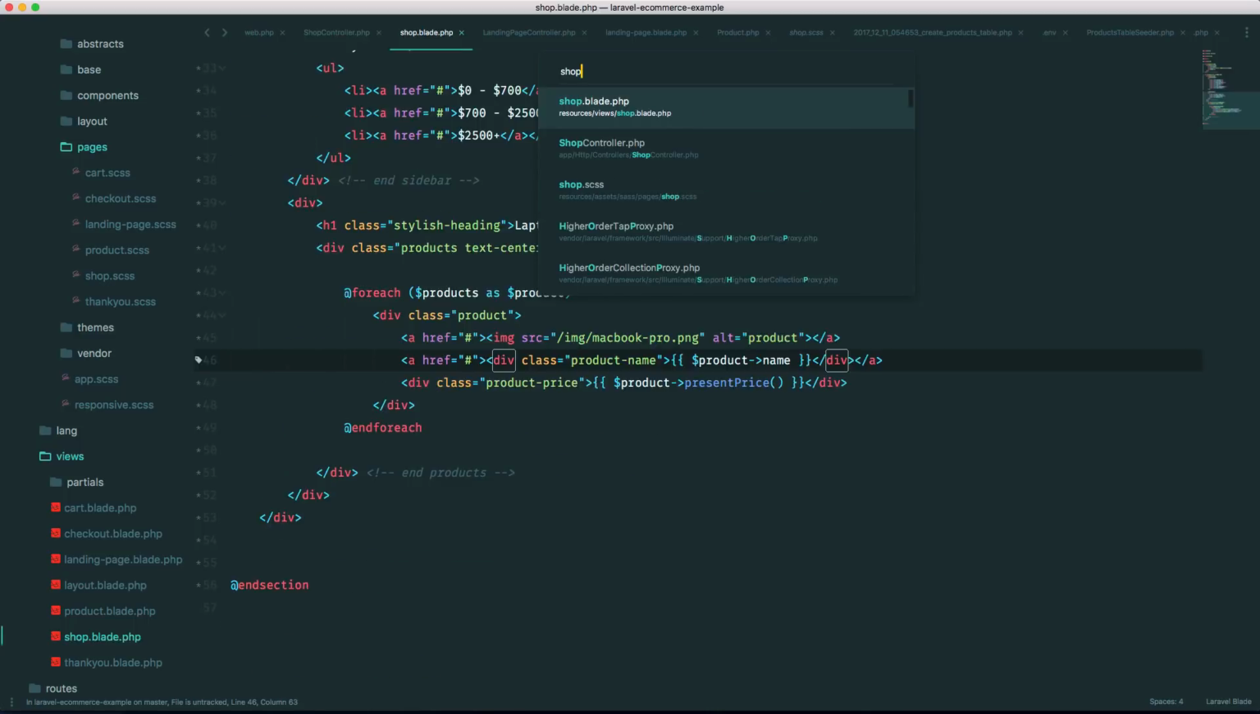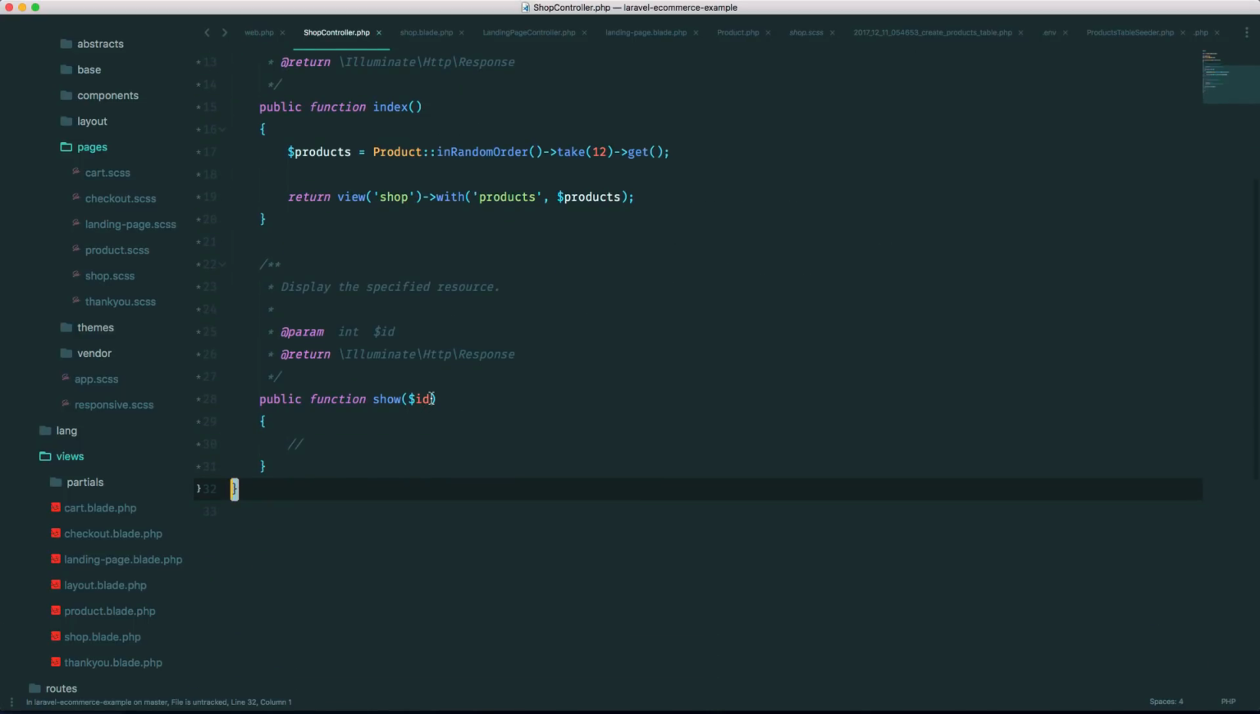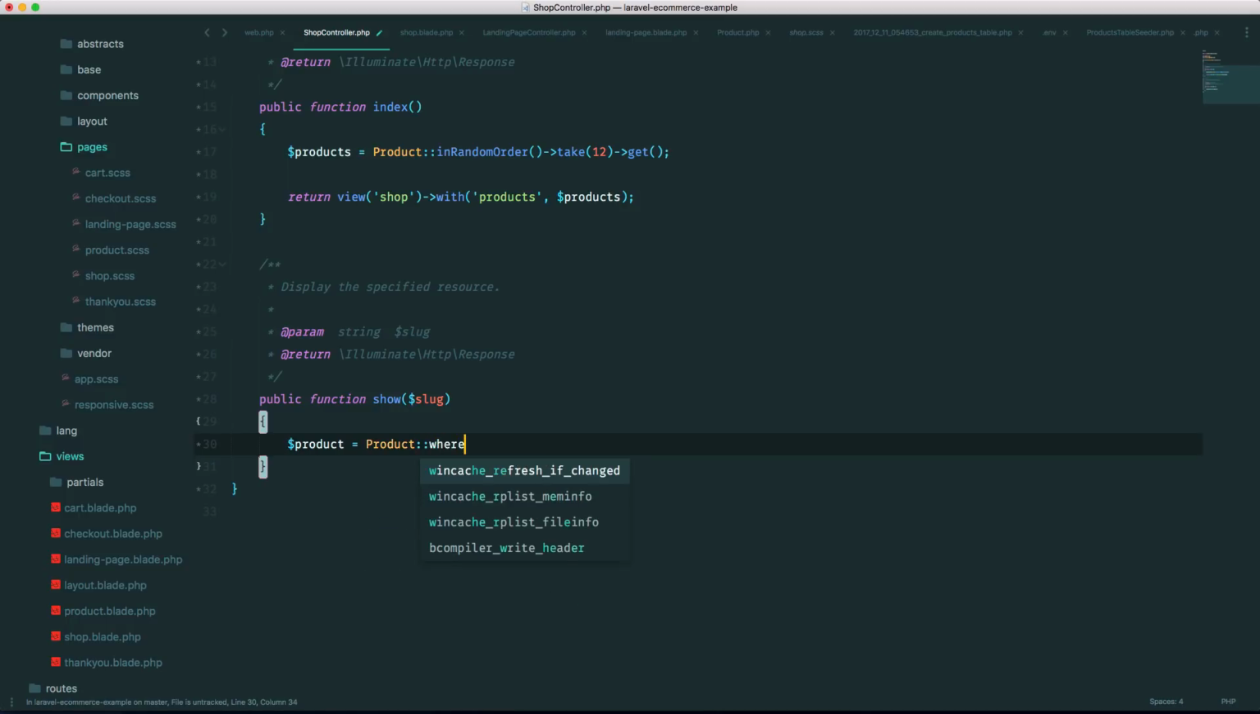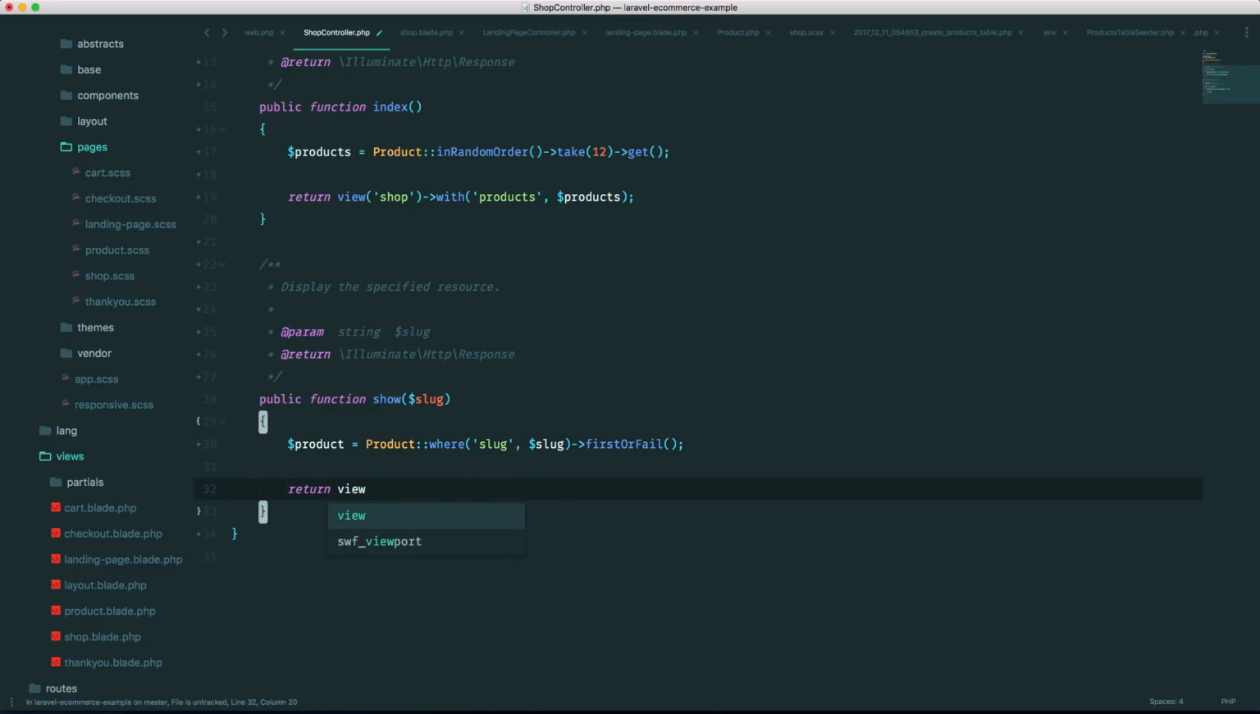Now let's go to our shop controller, and down here in show, instead of the ID, we're going to pass in the slug. Let's change this comment to slug. And then what are we going to do here? We're going to do product where the slug equals the slug we pass in, and we're going to do first or fail. And then we're going to return view product, it's called product, with product.